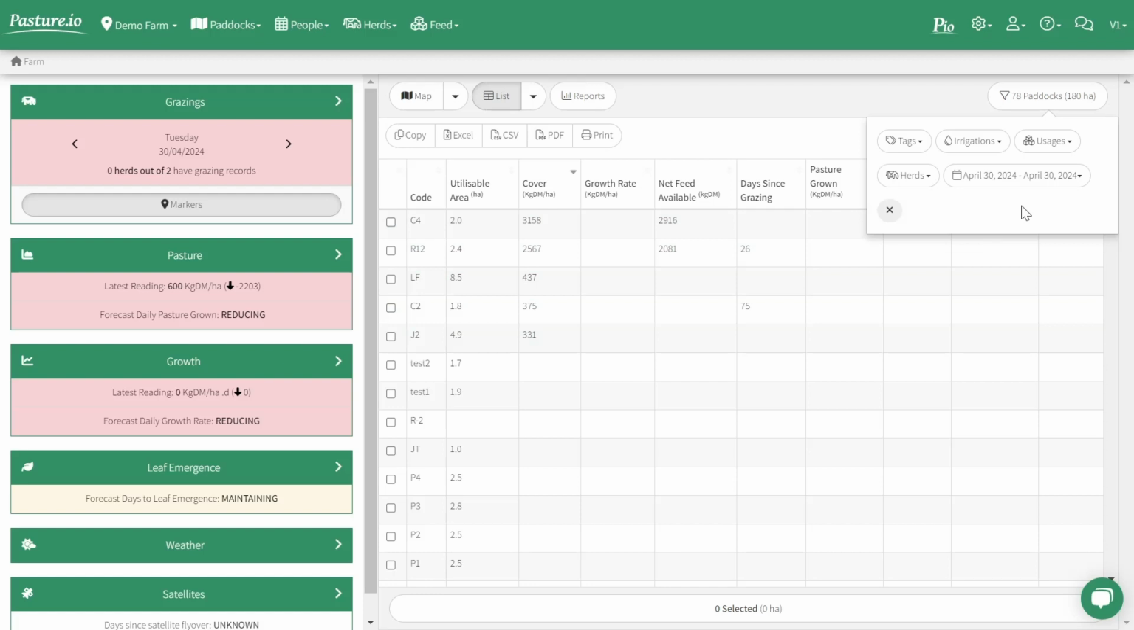Another useful part of the list is the date range. So we have a couple of presets. You can also put in a custom date range as well. What this does is it allows you to view data at a paddock level as an average for the time period that you've set.